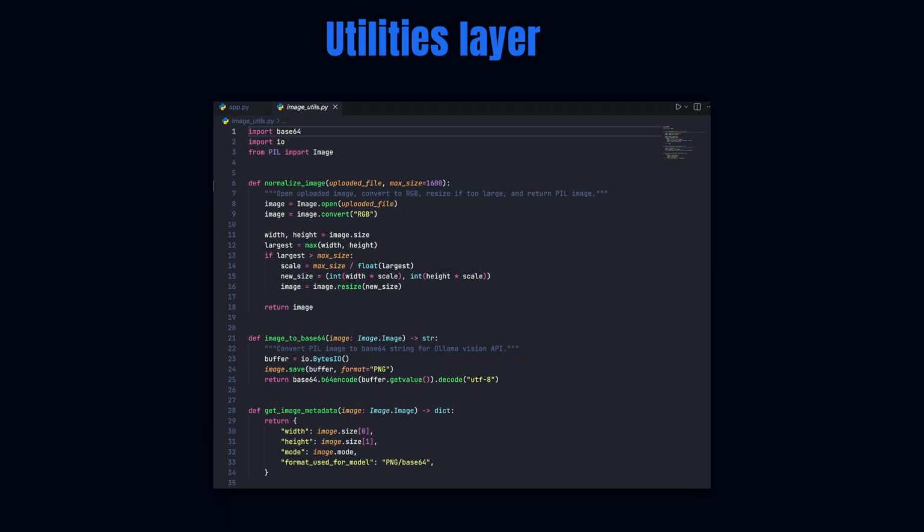Utilities layer. Before Ollama can understand the image, we need preprocessing. This is handled inside our utility functions. For example, convert images to RGB, resize large images, extract metadata, convert image into base64. Why? Because Ollama expects images as base64 strings inside the API request. Without this conversion, the model can't see your image.